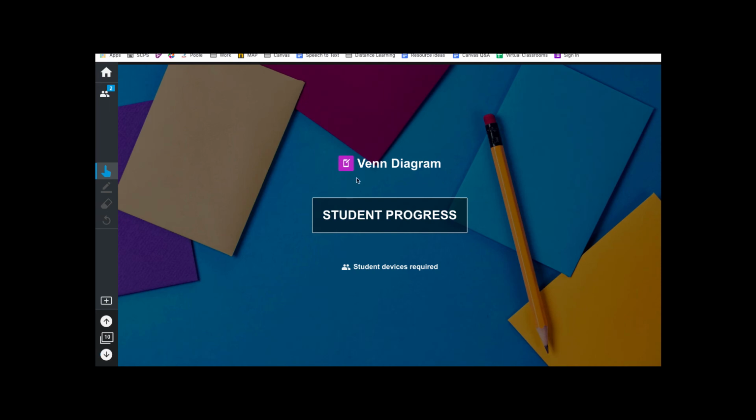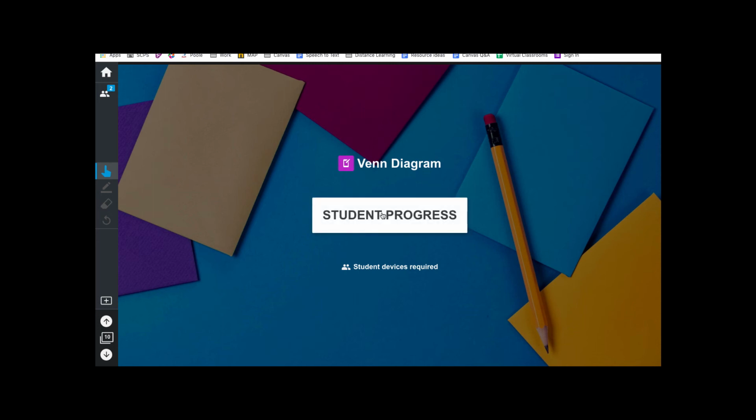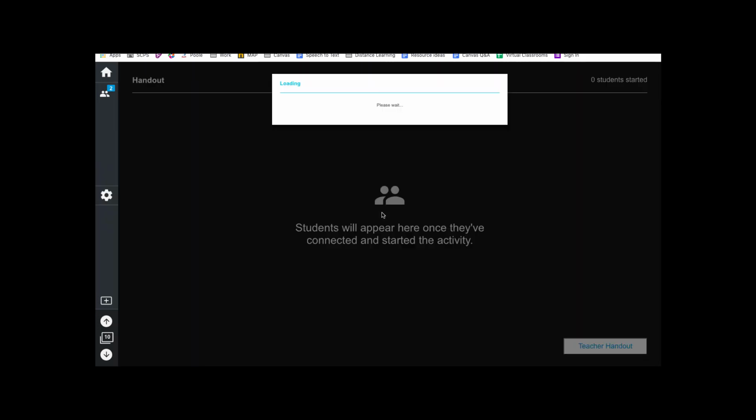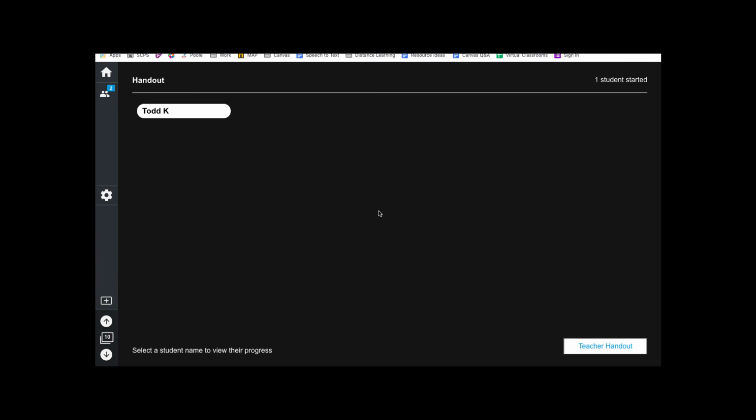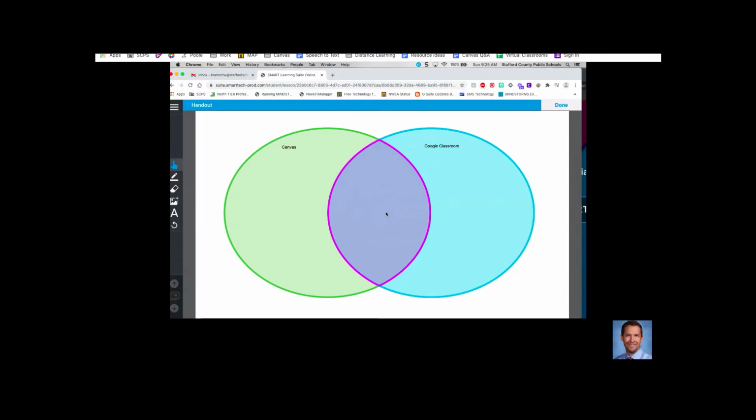This is an interactive activity that you can drop in through Smart Suite. So this one is a Venn diagram. And if I click student progress, I'm going to be able to see what Todd is doing. Let's go over to Todd's screen actually and see what it looks like. So on my screen, I hit the start button, the activity loads, and you'll see again, Scott has the Venn diagram already filled in with the categories for me.